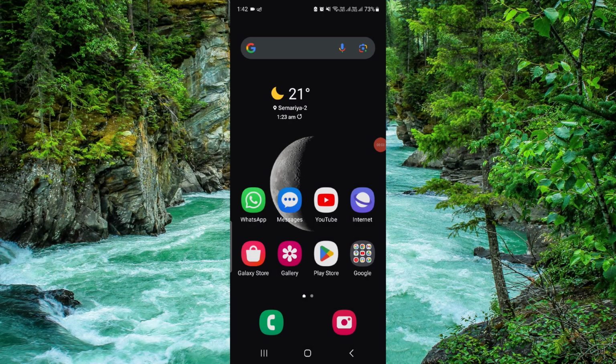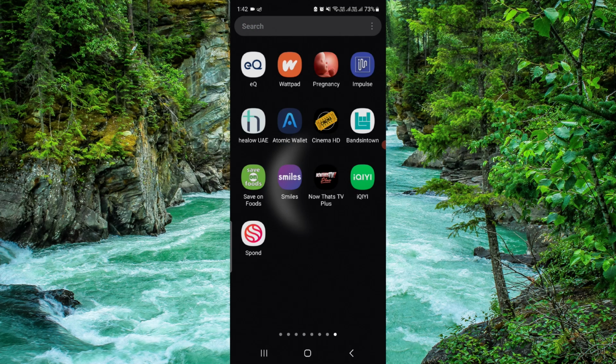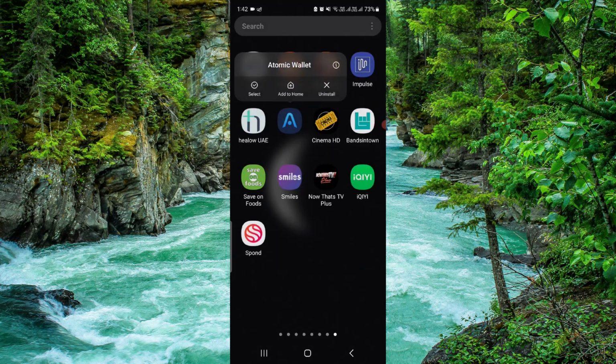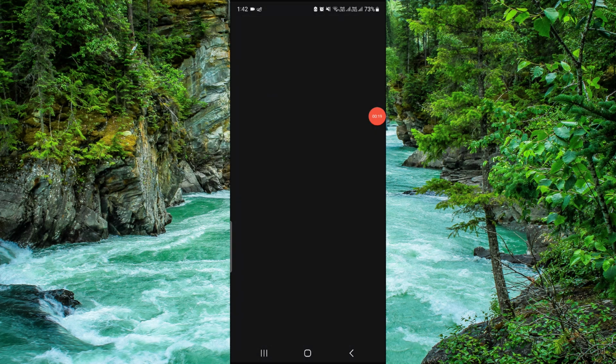In today's video, I will show you how to fix the Atomic app not working. So let's get started. So here we can see the Atomic Wallet app. If it's not working, you have to follow this easy step. So press and hold it here. Just hit the I button. It will open the app info section of the app.